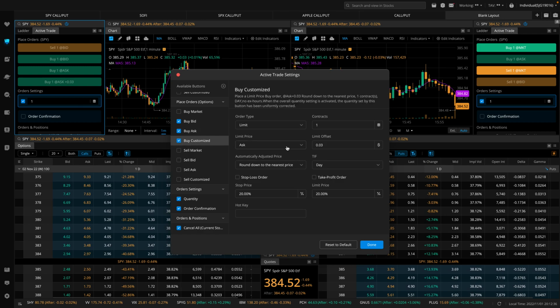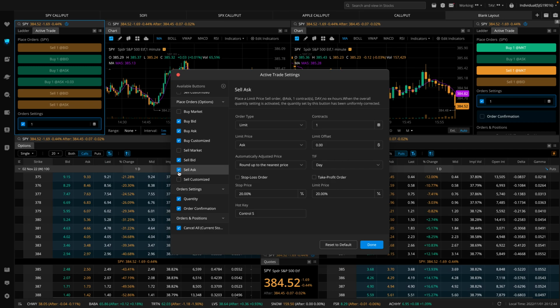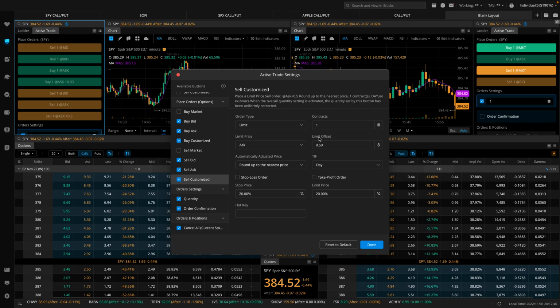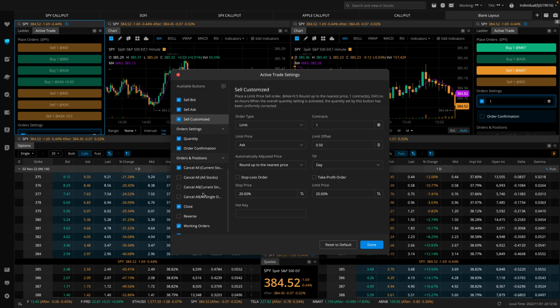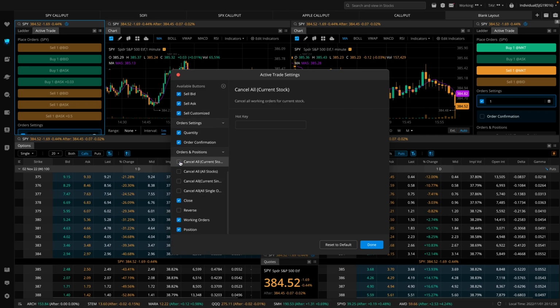Buy custom, that's where I have buy the ask at +3. So it's +3 cents and it gets you in quicker. Sell the bid, sell the ask, and sell custom. Sell custom is where I change it into this limit offset, so it's going to sell the ask at 50 cents high. That way you'll be able to draw. Cancel all stocks, you don't need that. I think cancel all current will work.